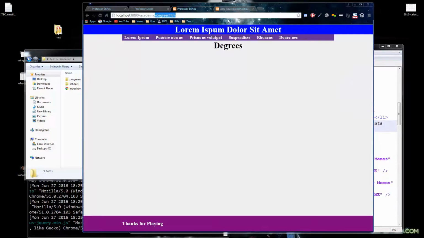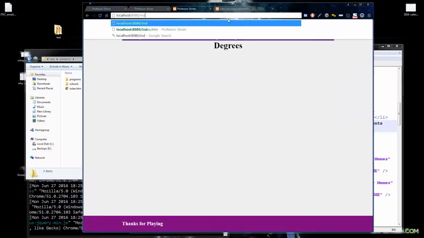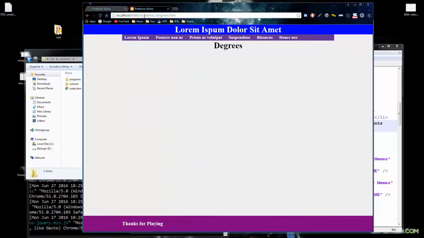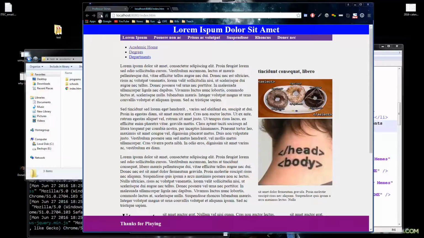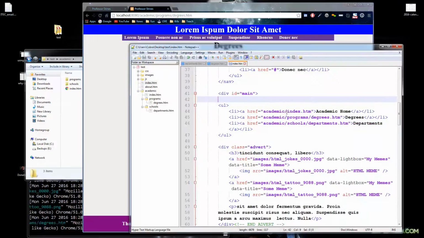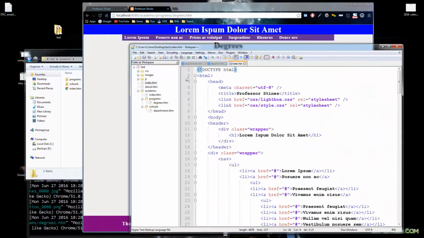Alright, go back to the home page, index.html. Close some of these other tabs down. Degrees. Oop. Did not refresh it. Academic home. Degrees. Academic programs, degrees. And still kind of have a shortened form here.